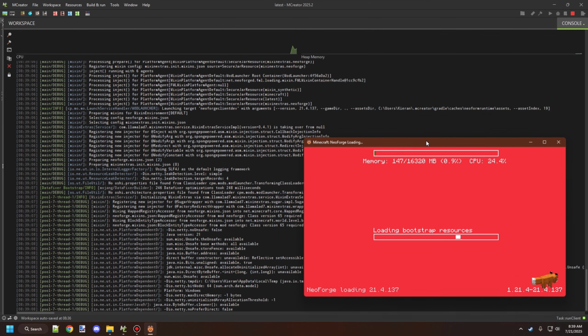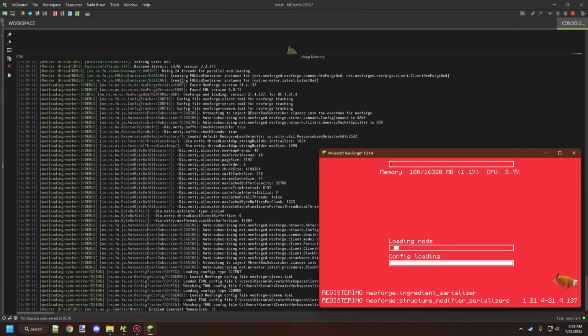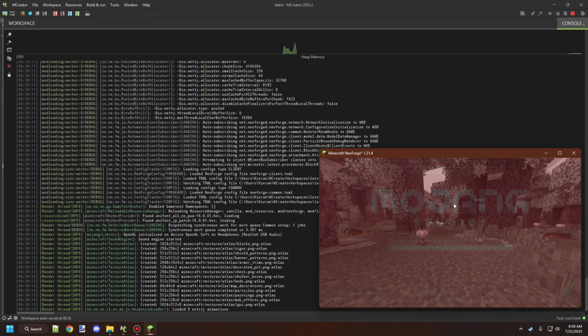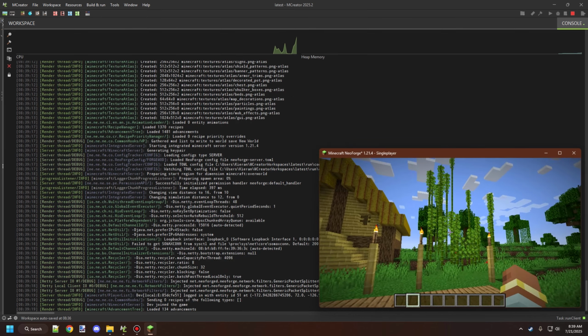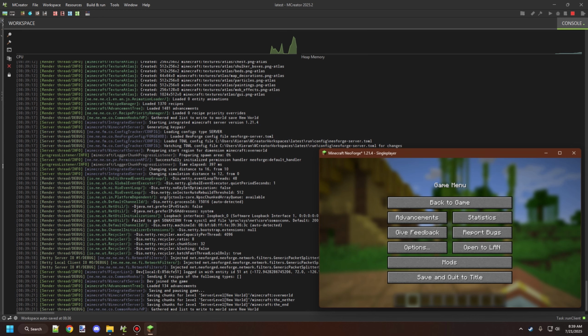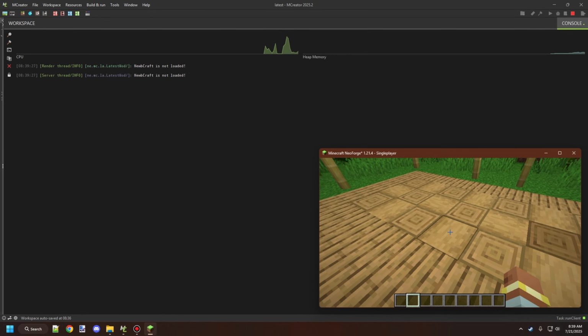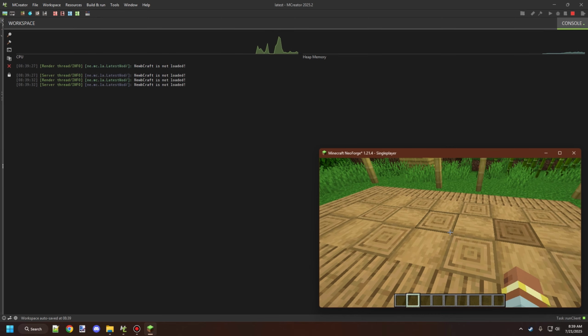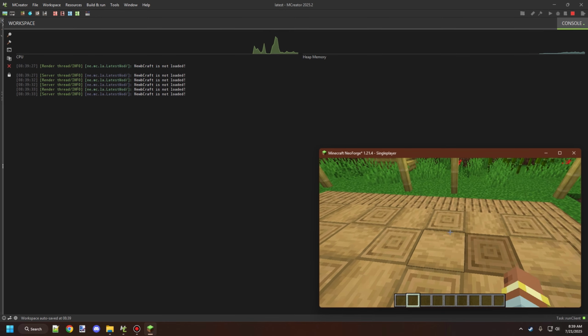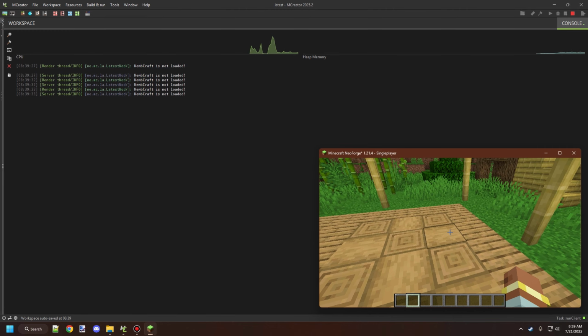What we're going to do is put that in the corner down here, and when it's finished loading, we'll start the game, and then we can pause the game, clear the console, and try right clicking, and you can see that it says Noobcraft is not loaded. So this is basically what would happen if the mod did not exist.